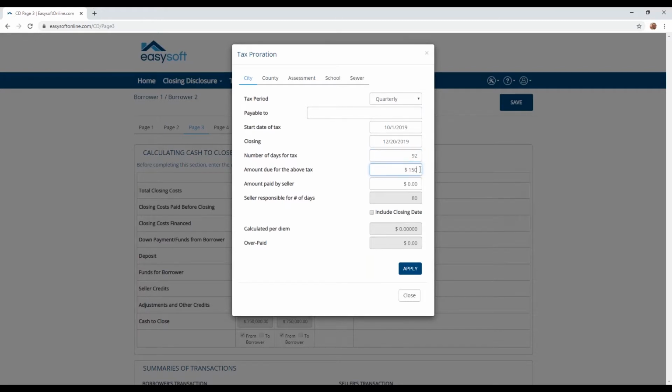So I'm going to enter in our city taxes, and I'm going to enter in that the seller paid those in full. This shows that they've overpaid by $195.65. There is an option to include the closing date or not. This is at your discretion for that specific closing. So I'm going to uncheck this, and you'll see that is back to the $195.65. I'm going to hit apply, and I'm going to get my message, city tax proration values have been entered.